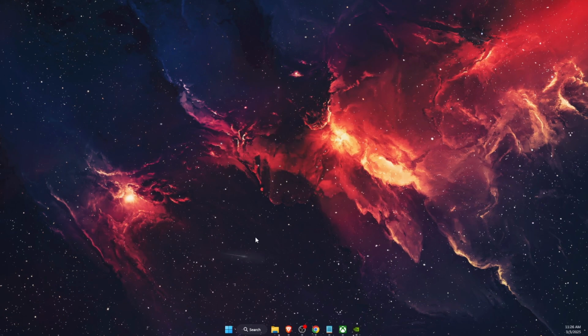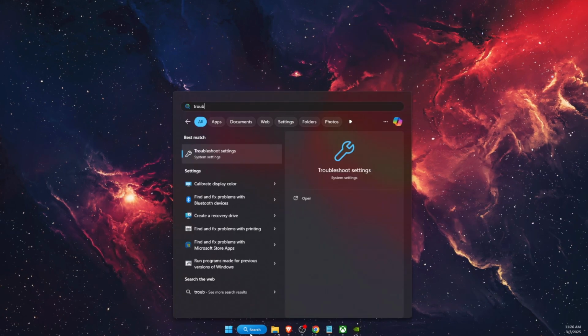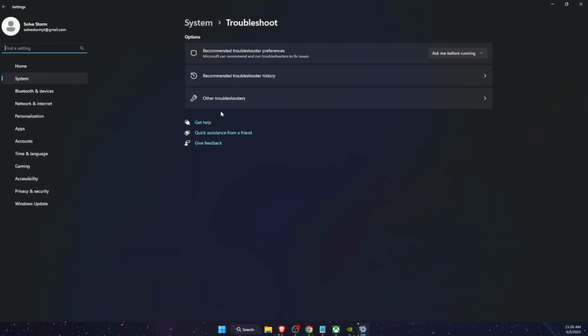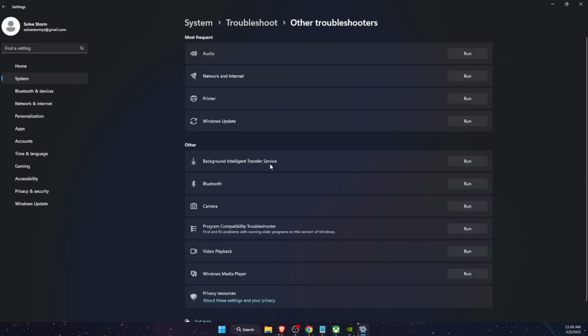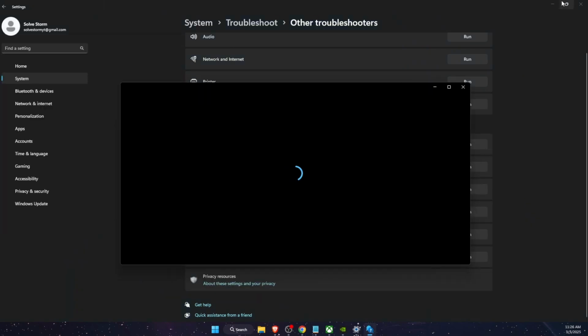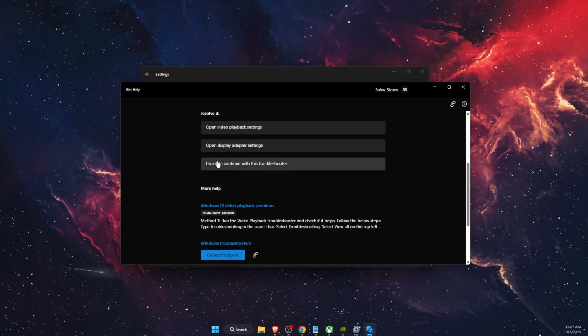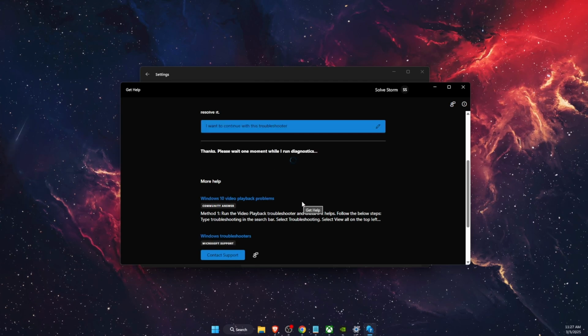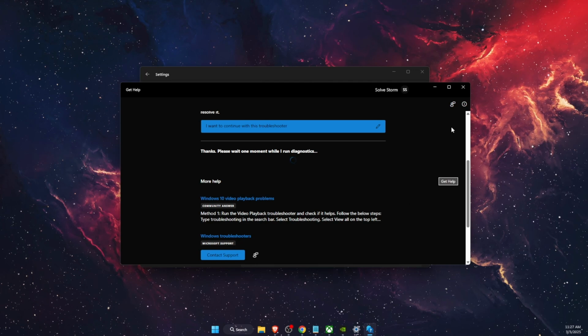Now after this, if that didn't fix the problem, you want to open Troubleshoot settings, then click Other troubleshooters, then find Video Playback and just run this troubleshooter. After this opens up, scroll down until you see "I want to continue with this troubleshooter." And now it will run the diagnostics and fix your problem.